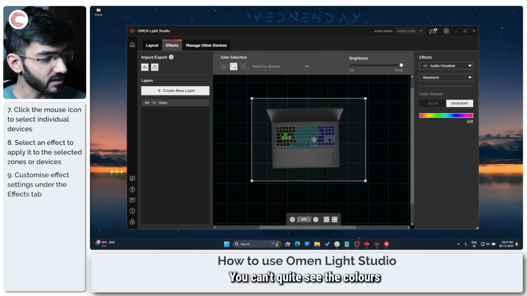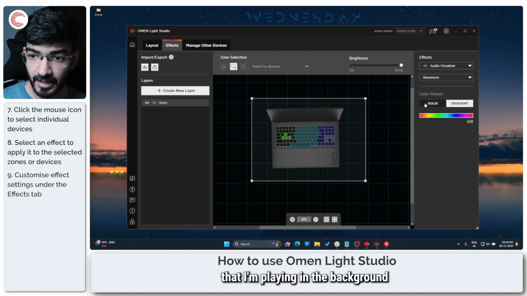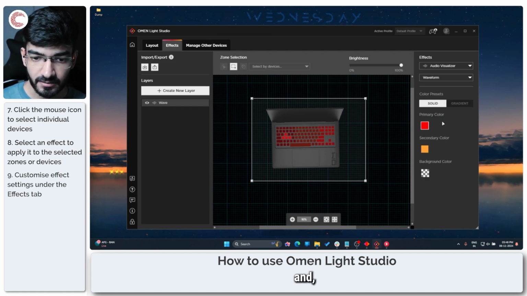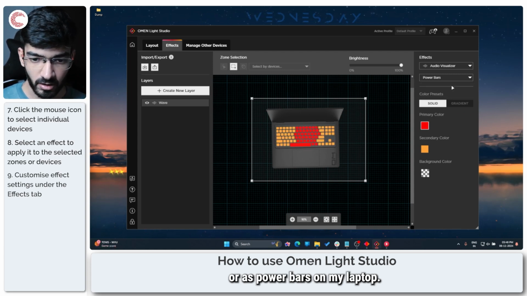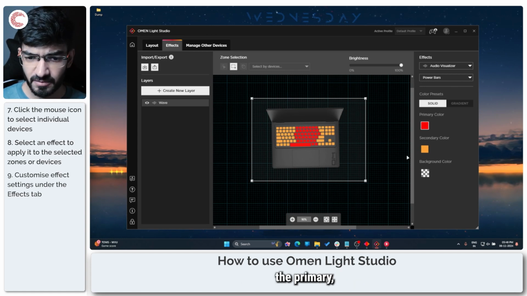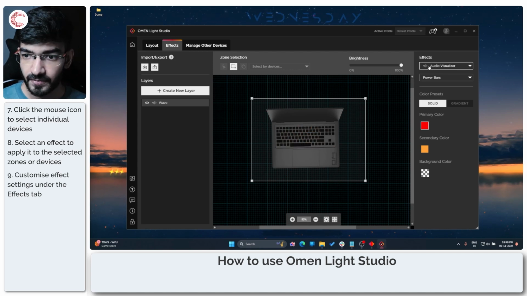You can't quite see the colors changing actively as I can on my keyboard, but this is basically taking the song that I'm playing in the background and showing it as an audio waveform or as power bars on my laptop. And then you can change the primary, the secondary, and the background color as well.